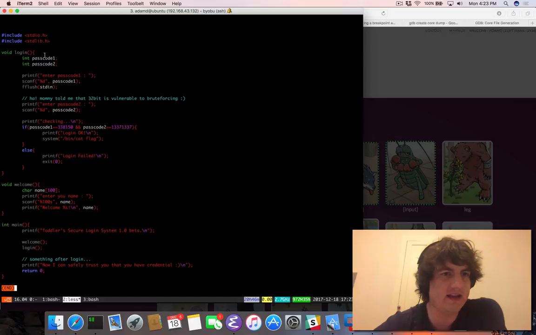So the login method takes int passcode1 and int passcode2, and it's saying printf enter passcode1, scanf %d into passcode1, then fflush stdin, and then a comment that says, ha, mommy told me that 32-bit is vulnerable to brute forcing. So enter the second passcode, passcode2, which gets passed into scanf, and then printf checking, and then checks if passcode1 is equal to 338150 and passcode2 is equal to 13371337, then print out login OK, call system bin cat flag, otherwise print out login failed.